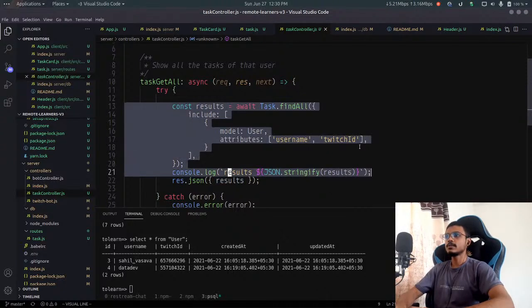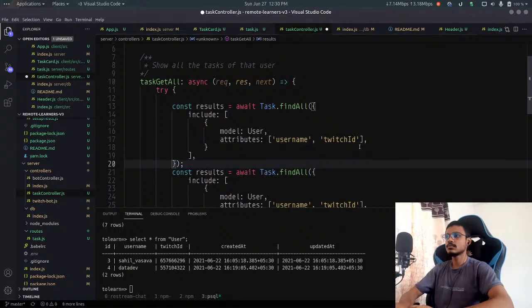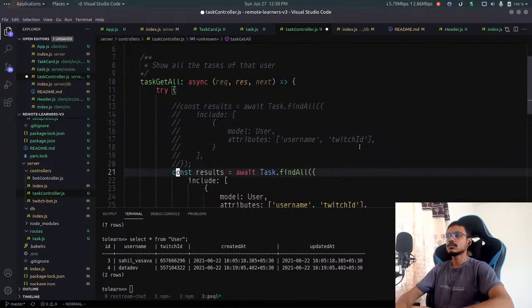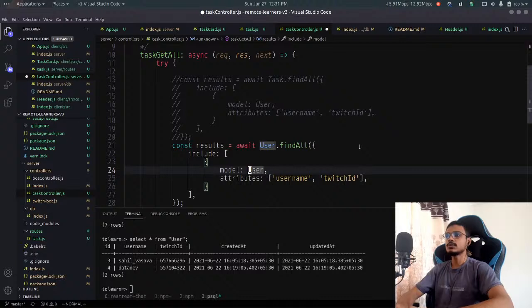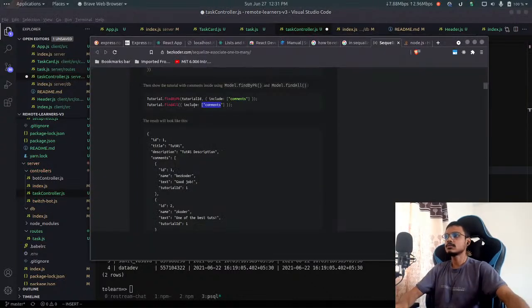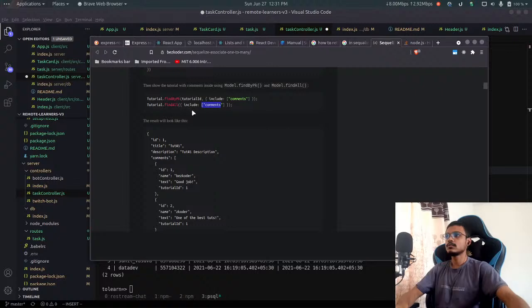And copy this. So instead of task call, I can call this user dot find all and include task, in an array. Okay, all right.